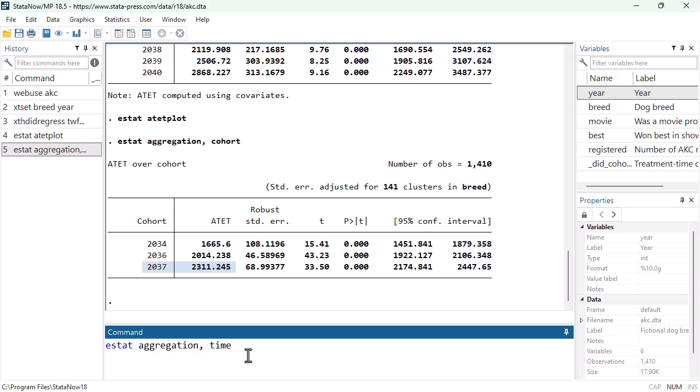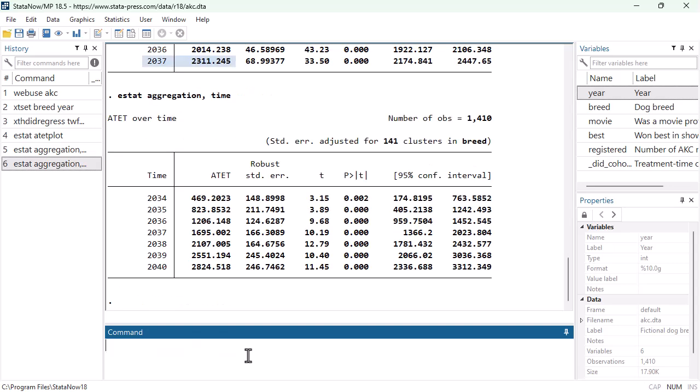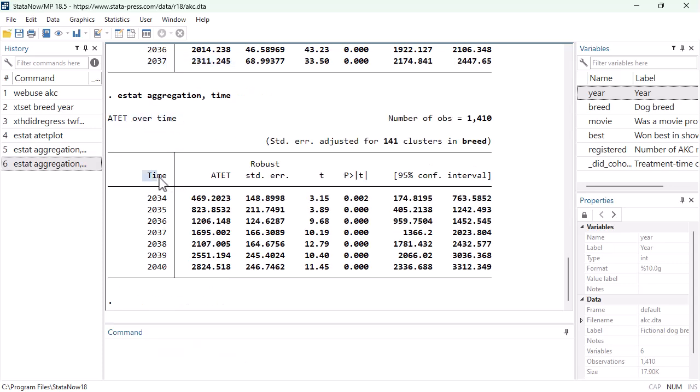With the time option, we average the treatment effects over cohorts for each time period. So for example, in the year 2036, the average effect over all the cohorts that had already been treated by the year 2036 was about 1,206 registrations.